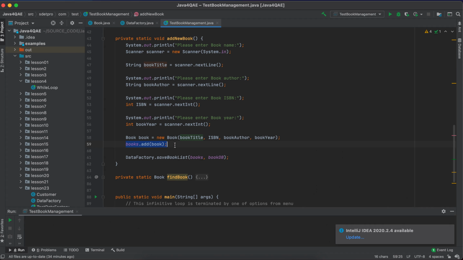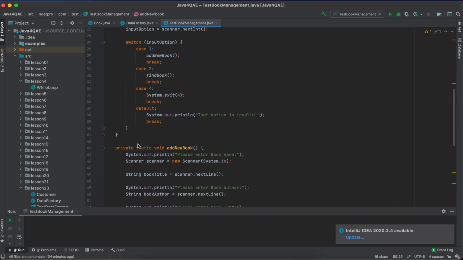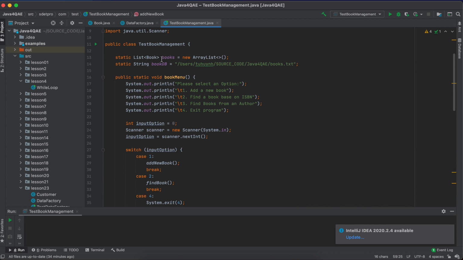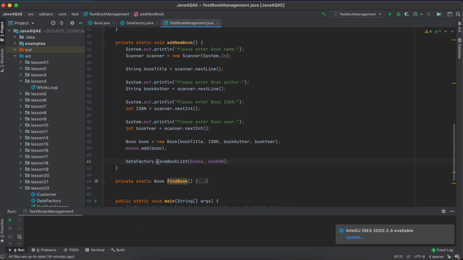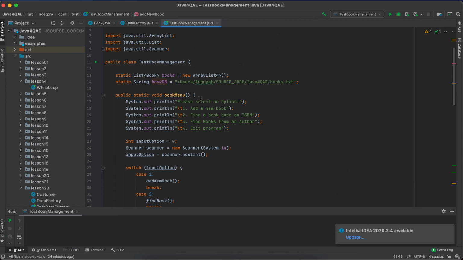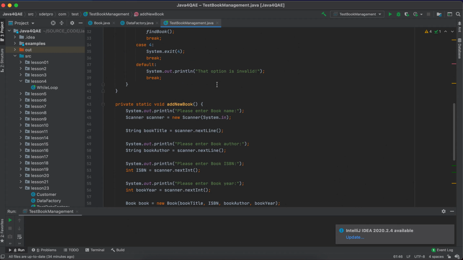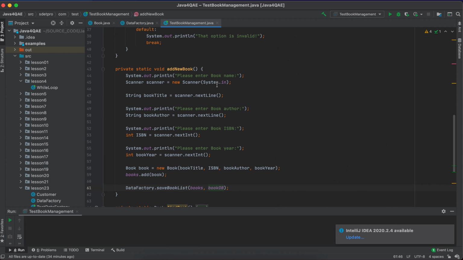Finally, we will add that book into the list here, okay? And then we will try to save the book list. With the book list here, we call the data factory and save the book list. The first parameter will be the book list, and the path to save the book list is the book DB we already declared here. Okay, that's it for add new book.